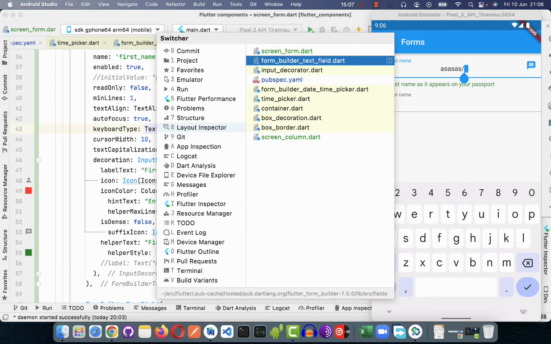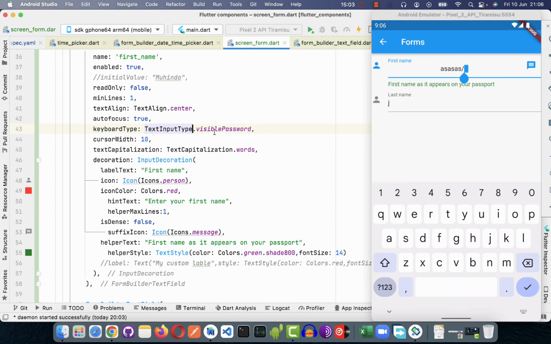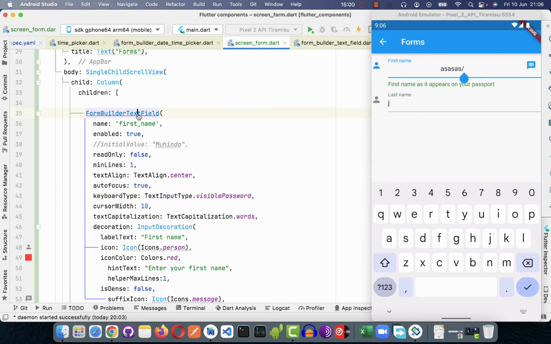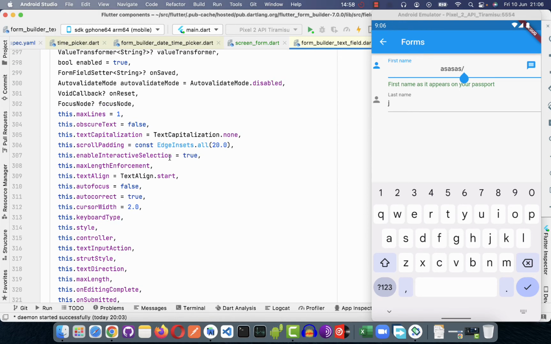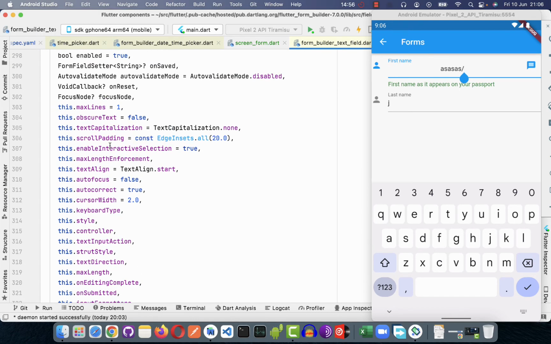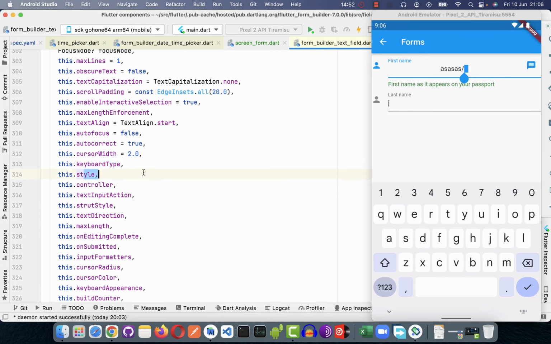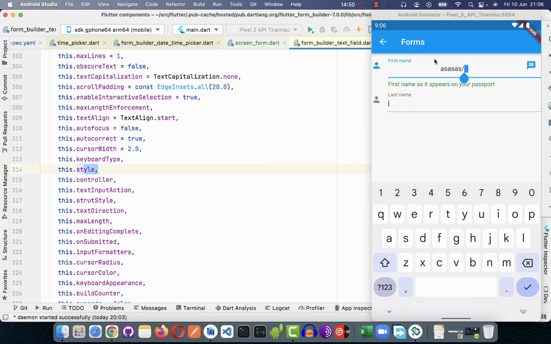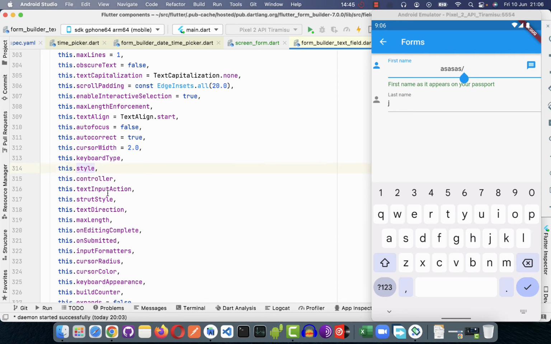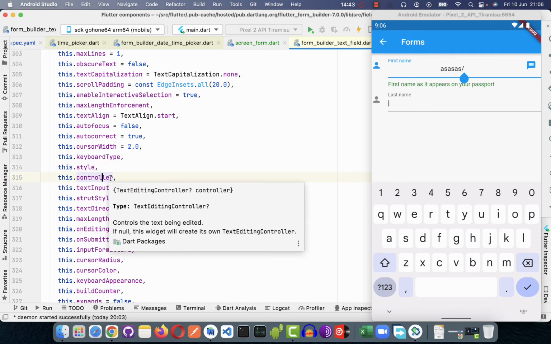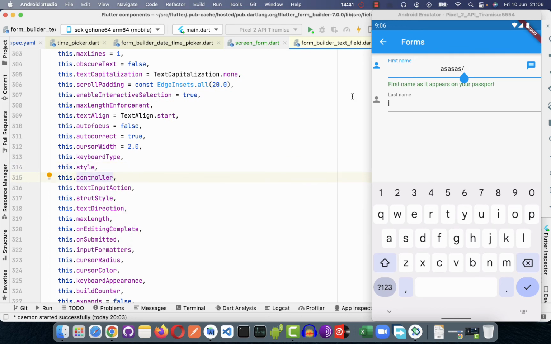Let us go ahead and look at different other inputs that we can pass. Okay, so I'll just press Ctrl and click here, then we can look at more. So I've looked at the keyboard type. Where was it? We are here, keyboard type. We look at the style. So this one, in case you want to pass the decoration on the entire input, you can pass into the style. So controller, we'll look at in the next class, in case you want to control this particular field.